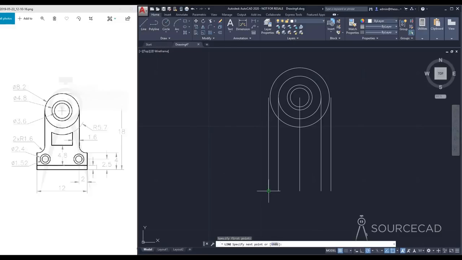Now let's go to the line tool again. I'll go to this point, I'll make this line and I'll press the escape key. Now this gap is 1 unit, as you can see here. So again, I'll go to offset 1, enter, this line, and I'll click upwards.